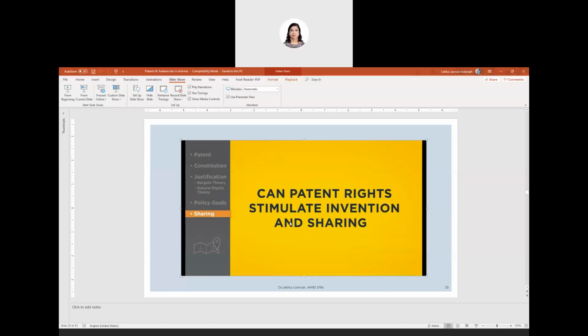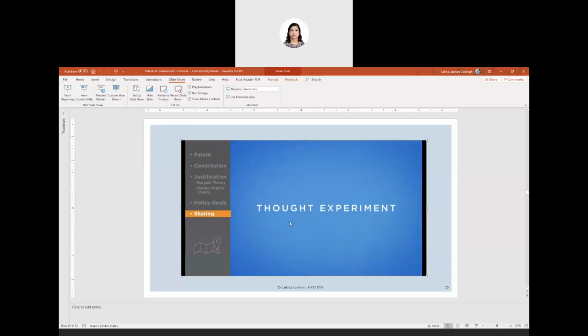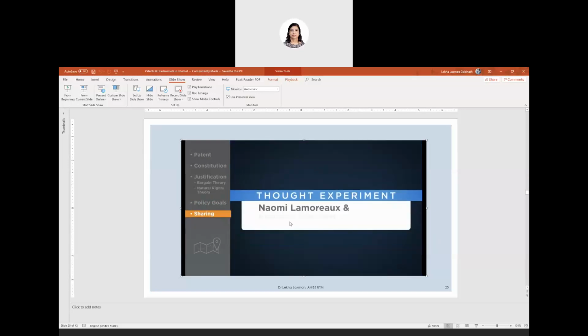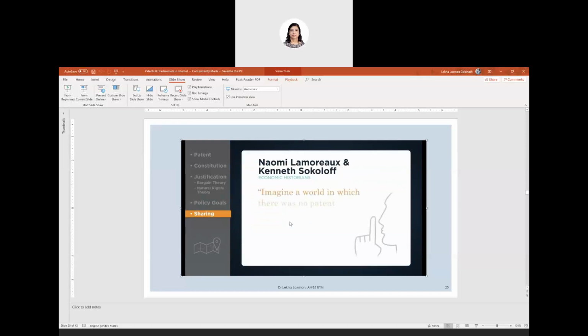So, can patent rights stimulate invention and sharing? To help understand how patent rights can stimulate invention and promote technological knowledge sharing, economic historians Naomi Lamoureux and the late Kenneth Sokoloff offered the following thought experiment. Imagine a world in which there was no patent system to guarantee inventors property rights to their discoveries. In such a world, inventors would have every incentive to be secretive and to guard jealously their discoveries from competitors, because those discoveries could, of course, be copied with impunity. By contrast, in a world where property rights in invention were protected, the situation would be very different.